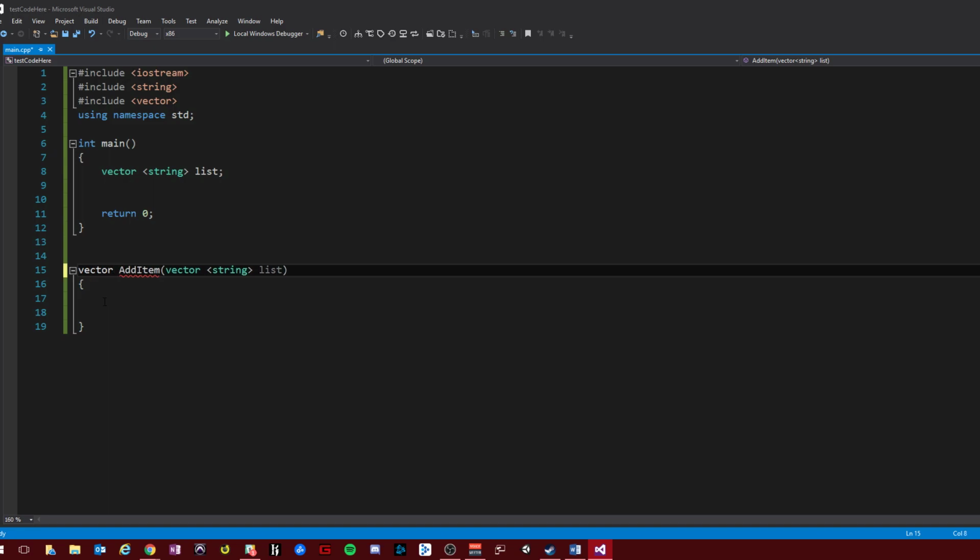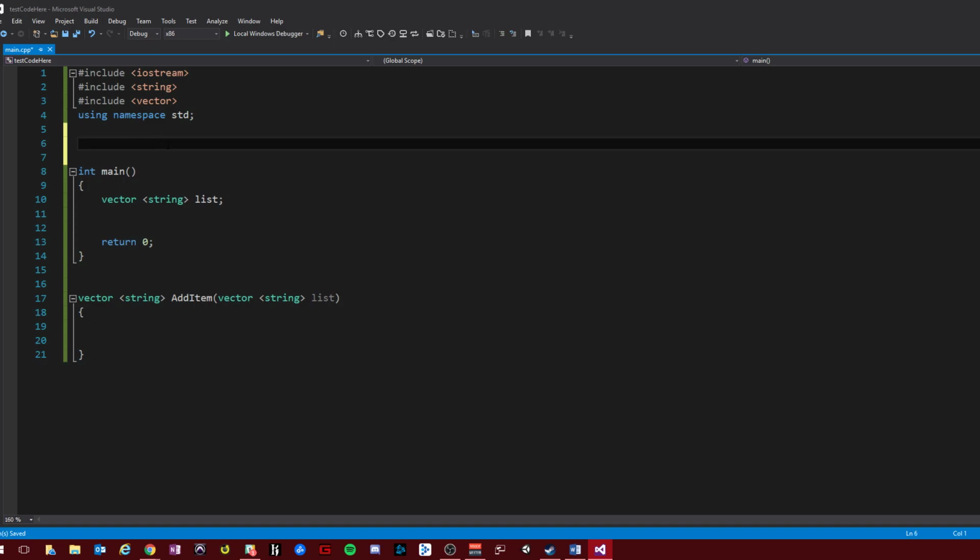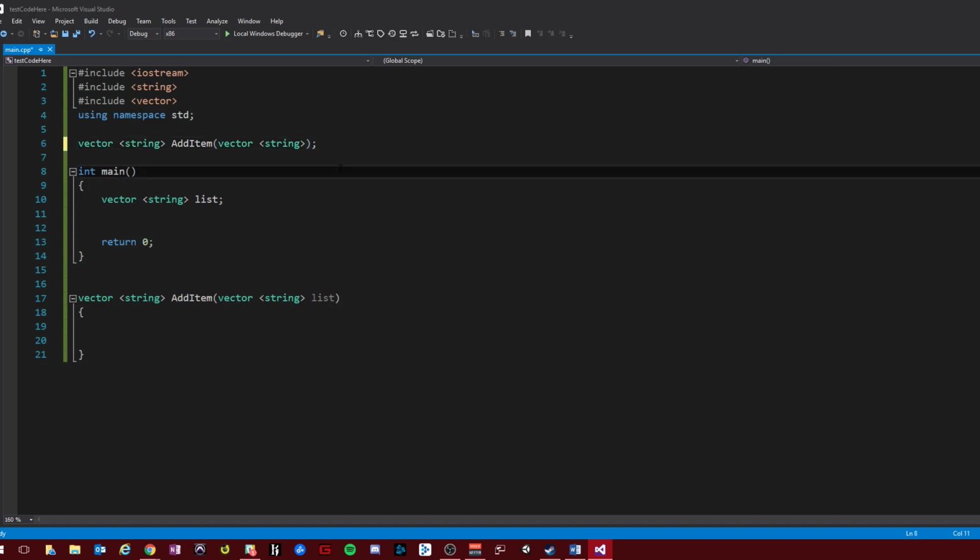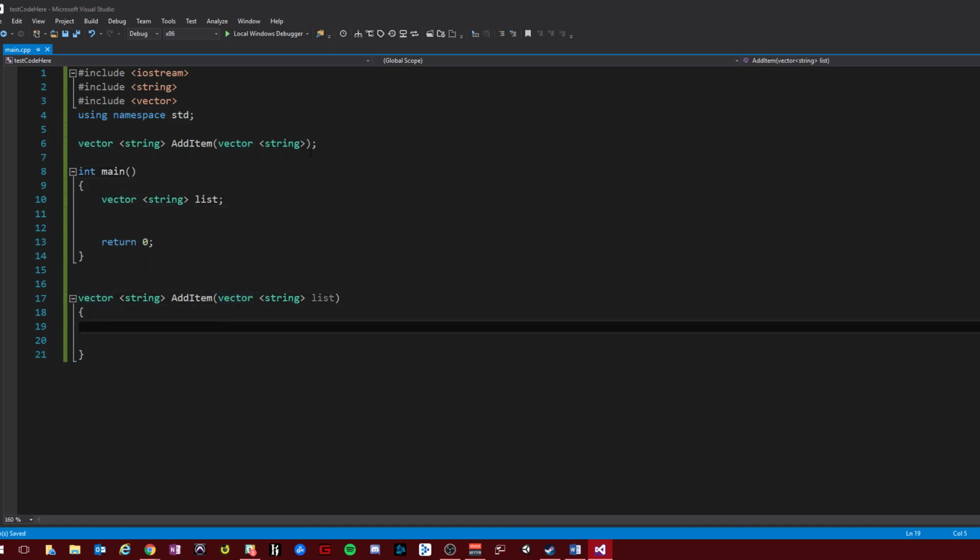So vector of type string. And at this point in time, I'm ready to prototype, because I'm going to forget to prototype at the end of this. I know it, and then I'm going to embarrass myself. All right, there we go. Cool. So add item is done, and we just need to take in the vector, add something to the list, and then go from there.